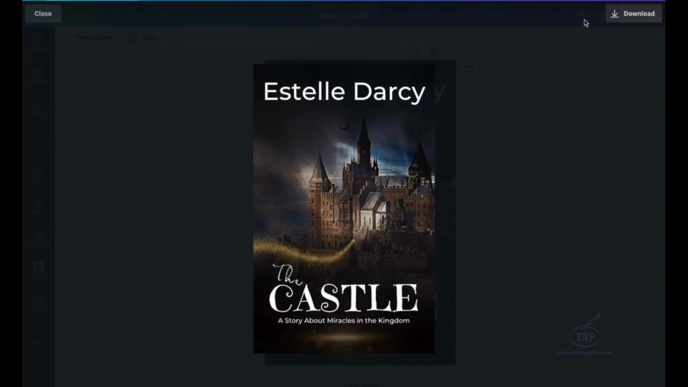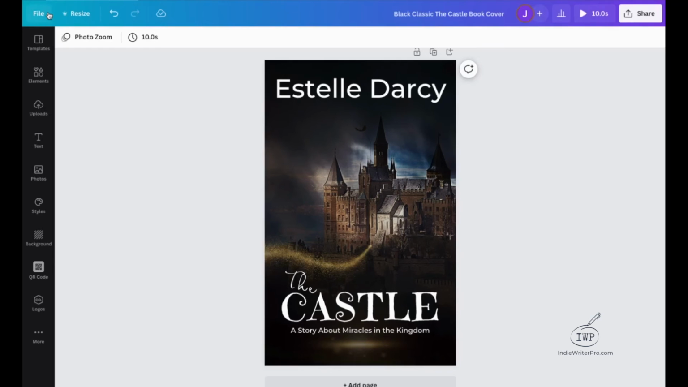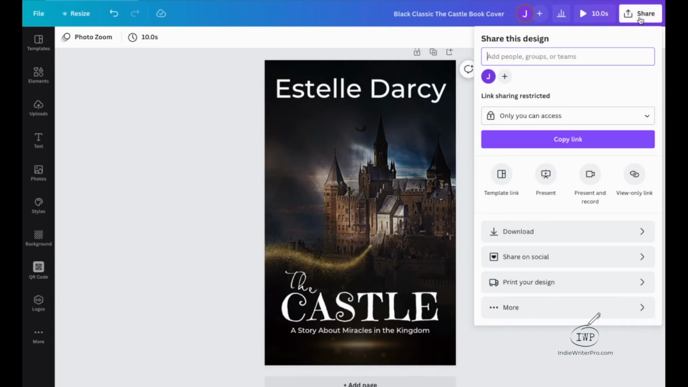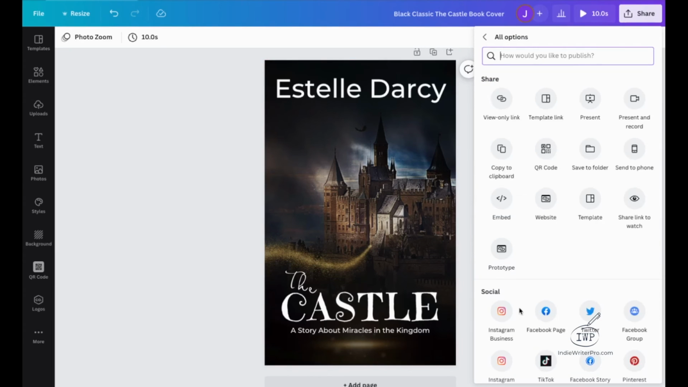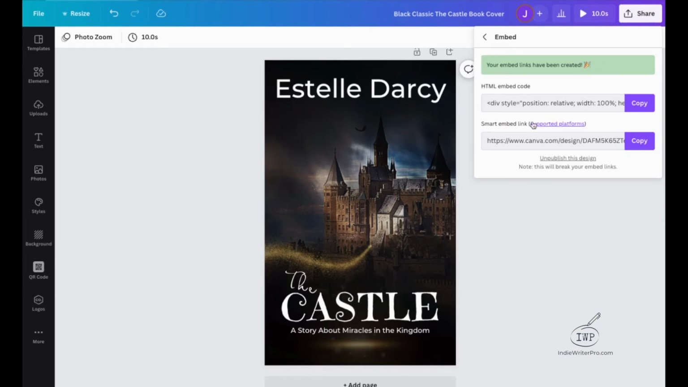From this screen, I could go ahead and click download and get an MP4 file that's compatible with social media sites as well as YouTube. Or if you need to get the embed code for putting this on your website, come up and click share and click more, and you'll see the embed right here. And so you would just come in and copy this code, the HTML, and you can put that into your website. Or if you need a smart link, if that's a plugin that you're using, you can grab that here as well.